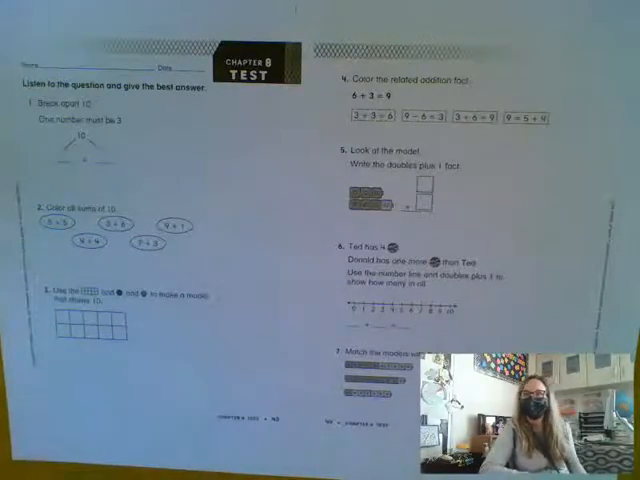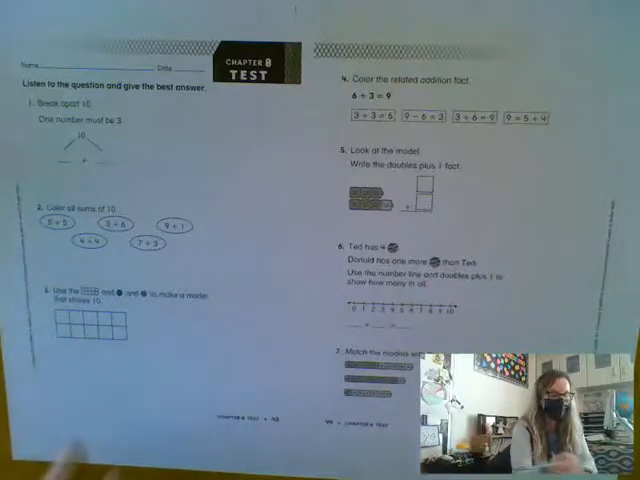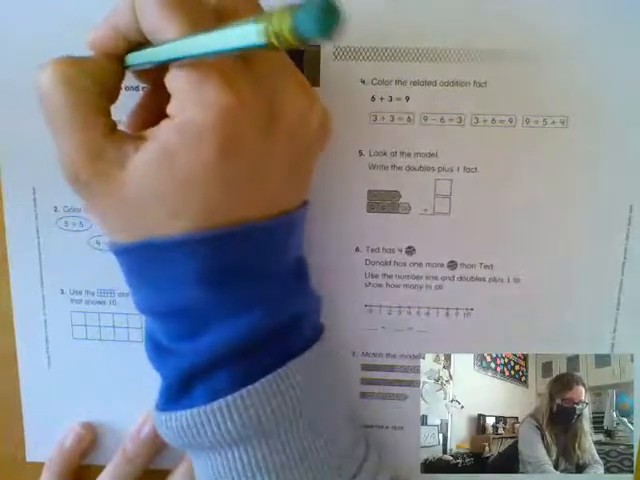All of our face-to-face friends are here in the classroom. They are quietly putting their name on their paper, so let's do the same. The first thing I do is always the same. Take out my pencil and write down my name.